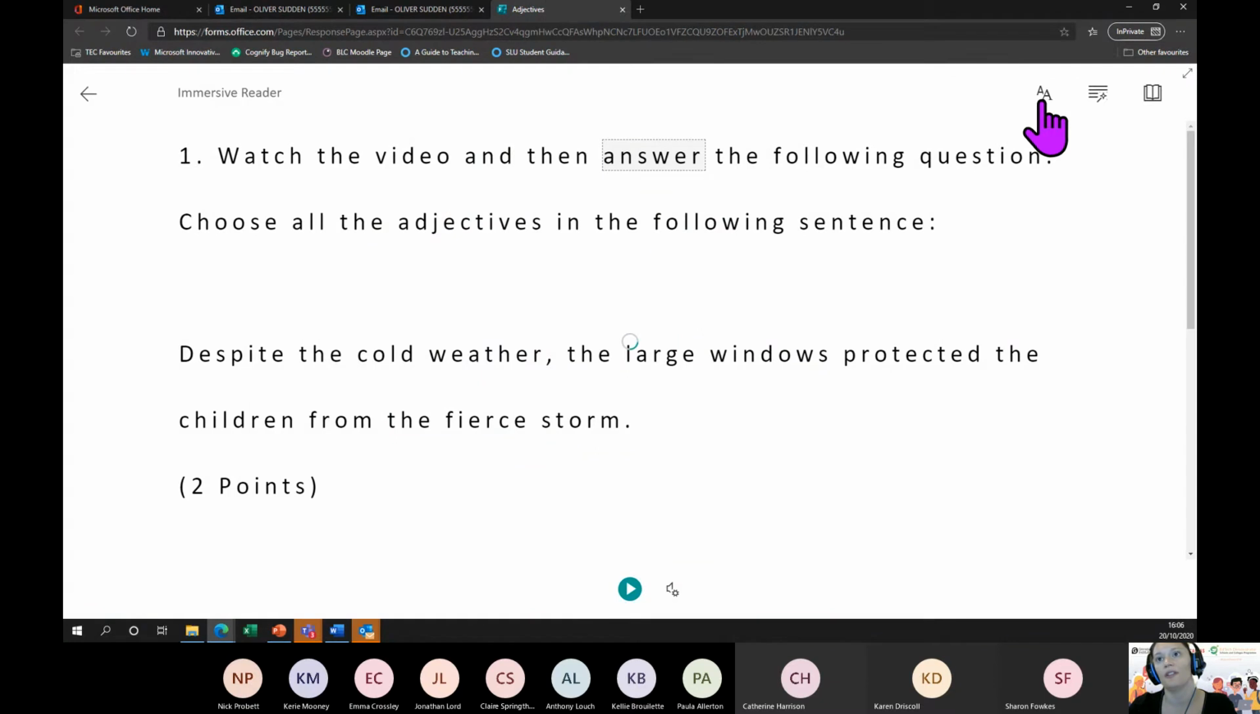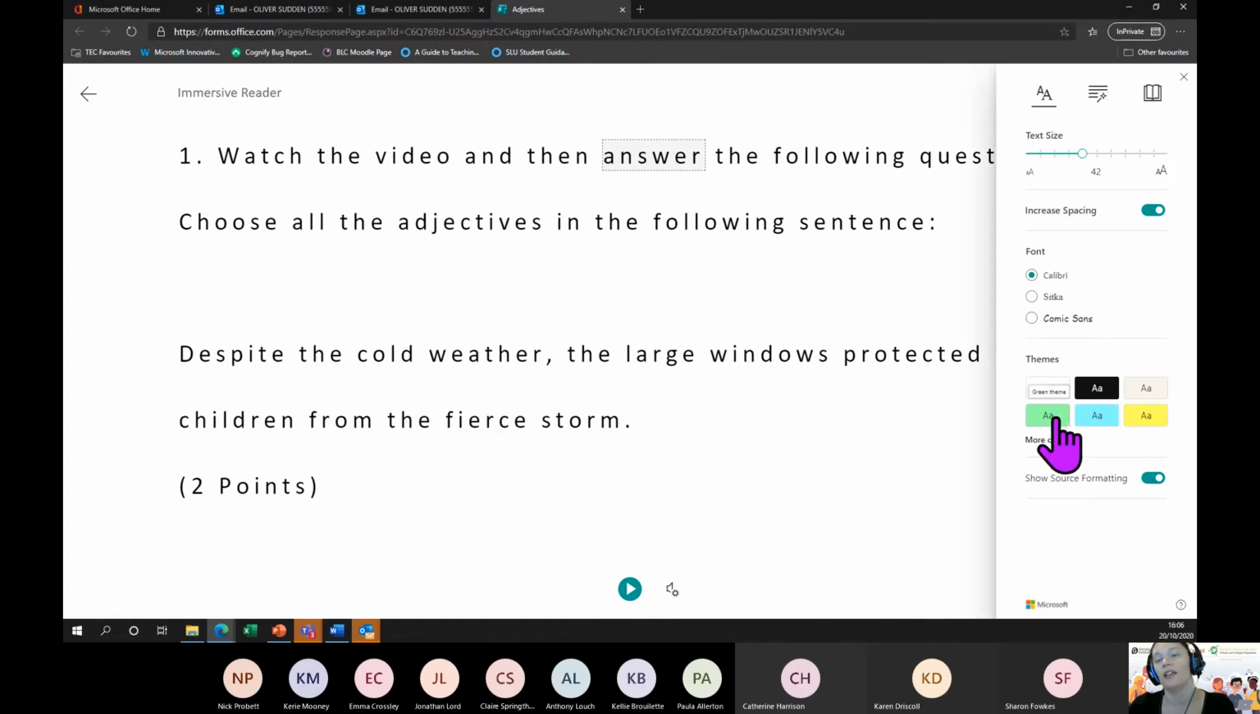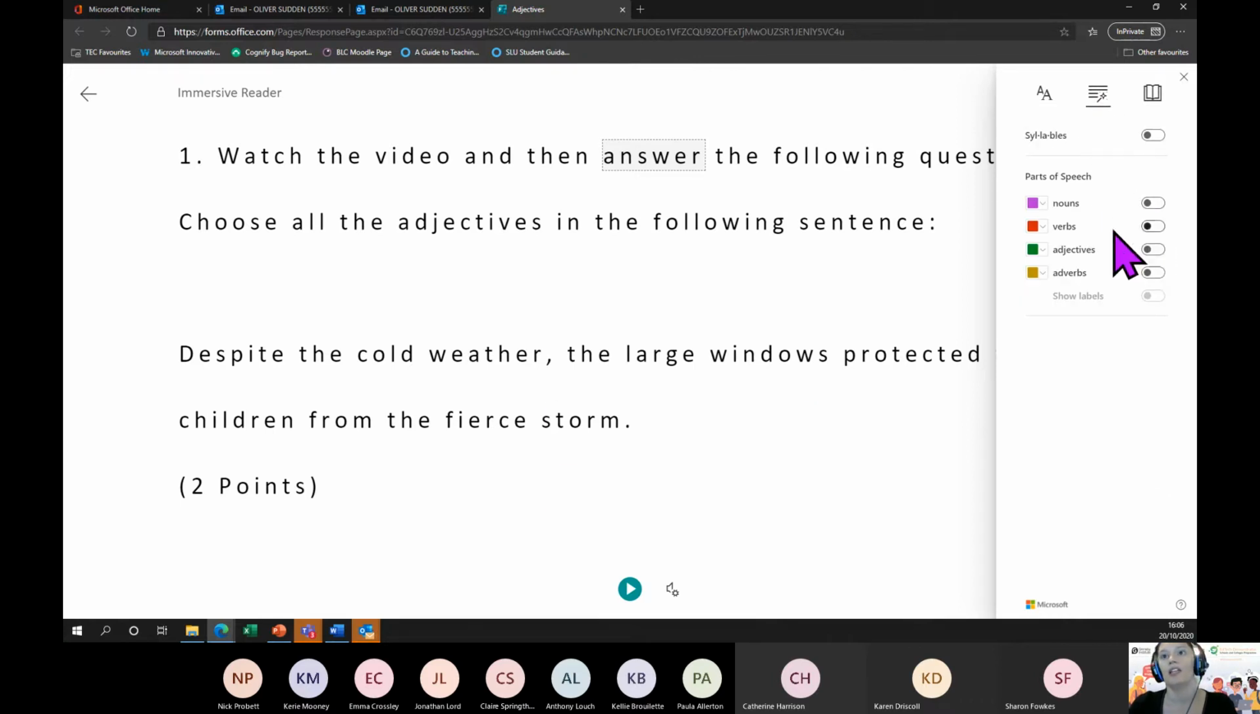So you've got text preferences, which can change the background colour, and it can also change the font. If anybody is looking at doing the Access for All qualification, this is one of the tools that is mentioned in that. You can also highlight the adjectives and verbs. Now this is a bit of a cheat for this particular question, because you could select the adjectives and you can see what the adjectives are.